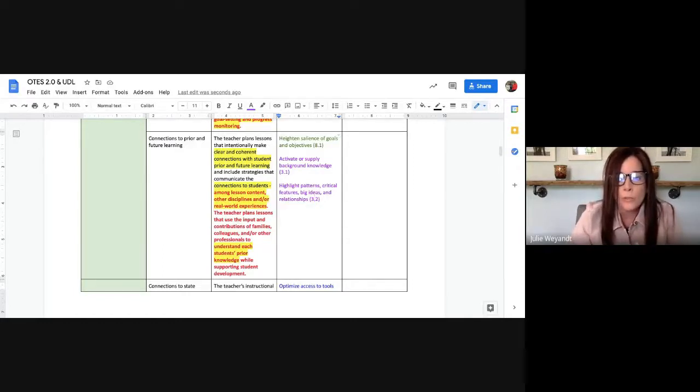So when you universally design your classroom or your lessons, you're going to help to plan for this student learner variability.